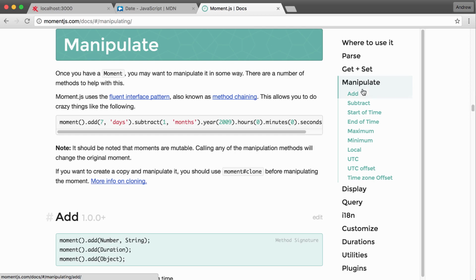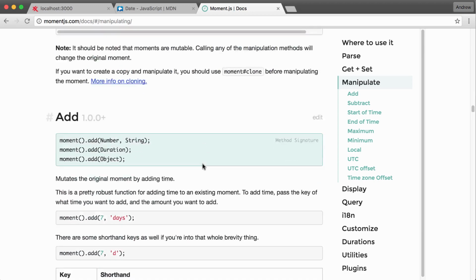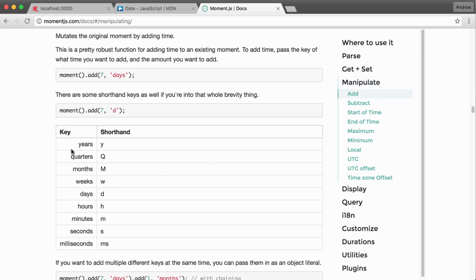The first 2 methods defined under Manipulate are add and subtract. This lets you easily add and subtract time, as you can see here. We can call add, adding 7 days, and we can call subtract, subtracting 7 months. Down below, you can get a quick idea about what you can add and subtract: years, quarters, months, weeks. Pretty much any unit of time can be added or subtracted.